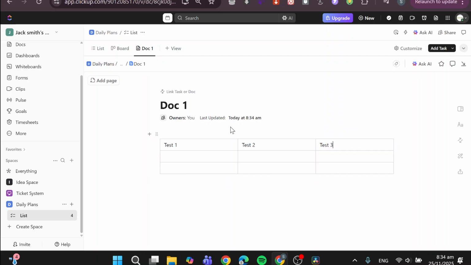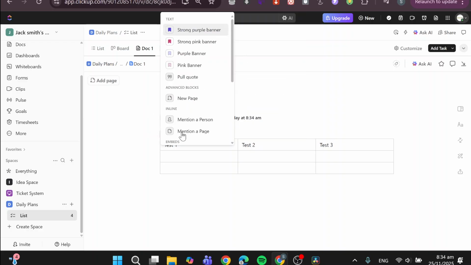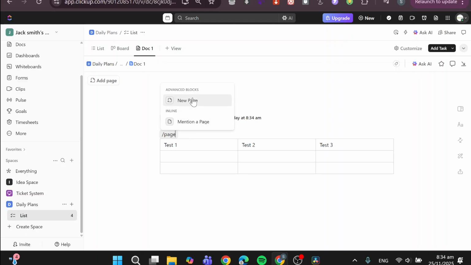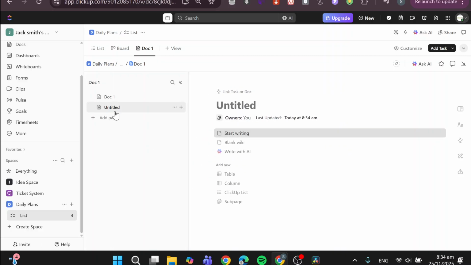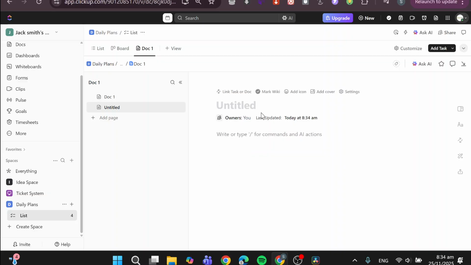Now we have this page, so I want to add a new page. How we can create a page: either we are going to click on this button, which is labeled Add Page, or we can go ahead and type a slash and type in page. We're going to have a new page to create. So we're going to be on this page. We can go ahead and start adding other things.